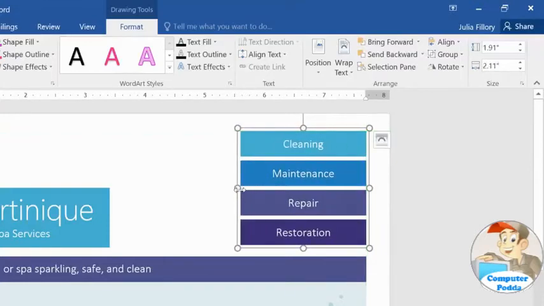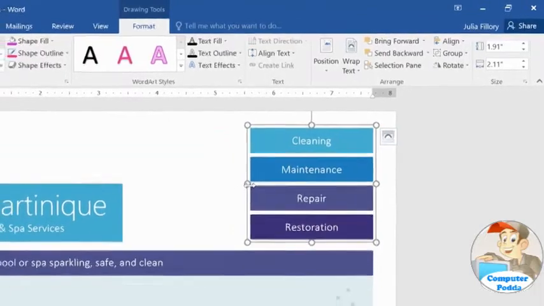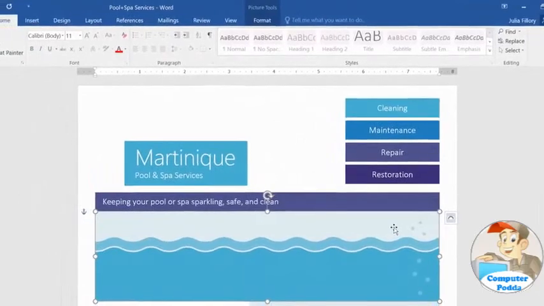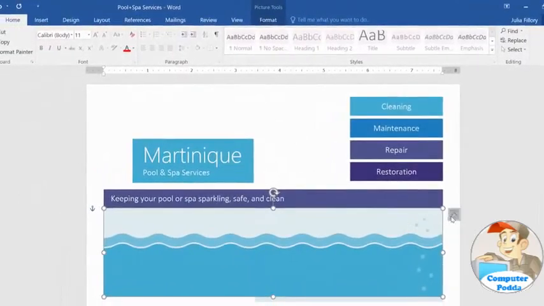Let's take a look at a few more techniques. As you can see, I've already added the picture I want to use as part of my background. I've also changed the text wrapping setting to in front of text to make it easier to move the picture around the page.